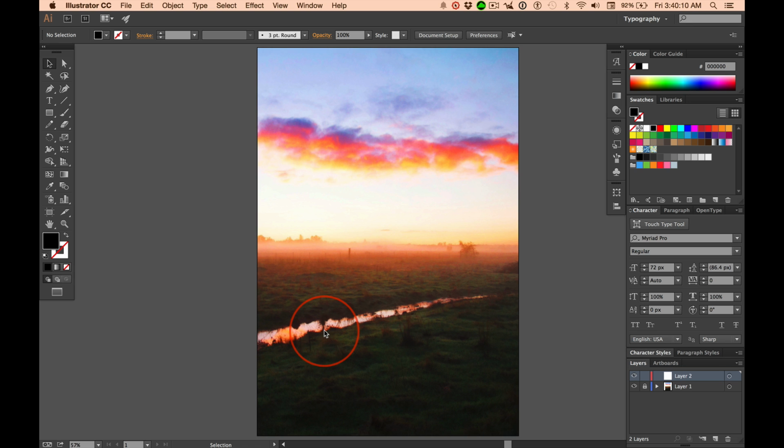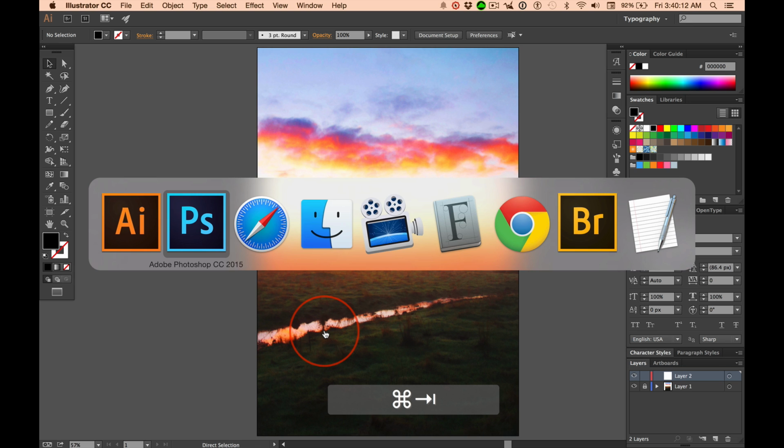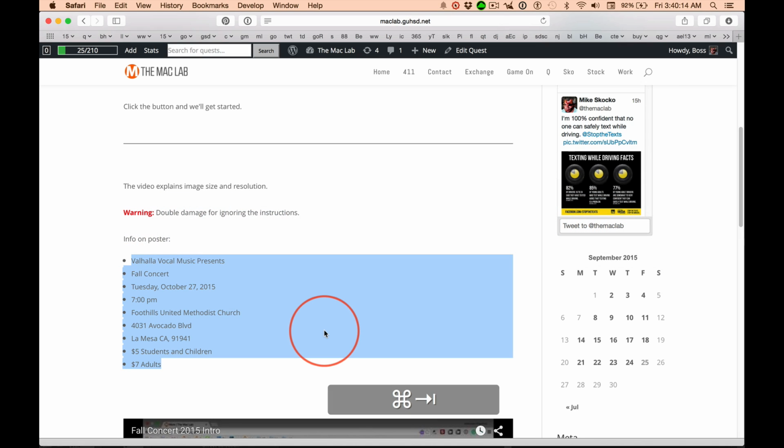Now as far as the information goes, I'm going to jump over to Safari and copy that. I just highlighted it. Yesterday I had the phone number there. That phone number shouldn't be there. So the idea that 2015 can be in the date or up here with fall concert, that's kind of a choice. Maybe it works here better, but we can change our minds.